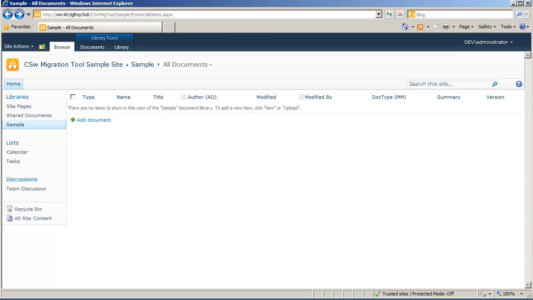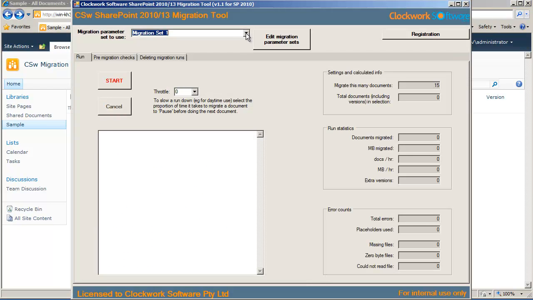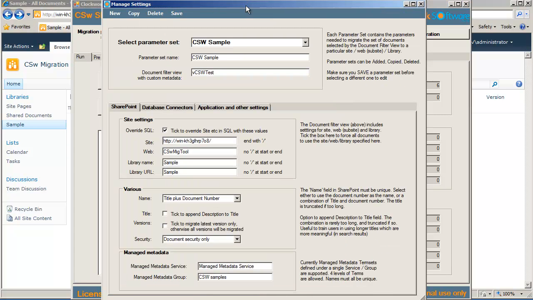Here's our empty SharePoint library. We fire up the SharePoint Migration Tool and select the migration run from the setup videos. Notice how we have selected to append the document number to the title to make the document name. Also, you'll remember our security SQL had some special security for 3 documents, so we're going to choose to apply it to those documents, removing the library security in the process.